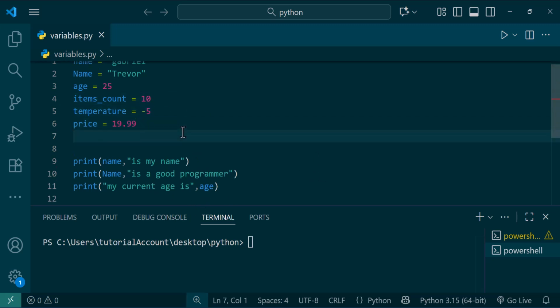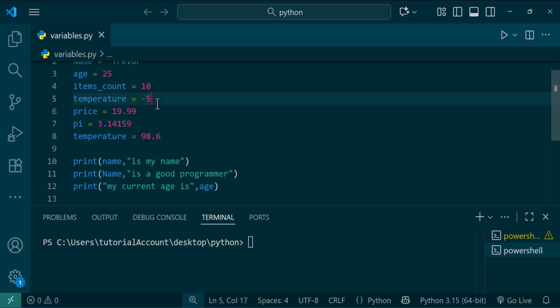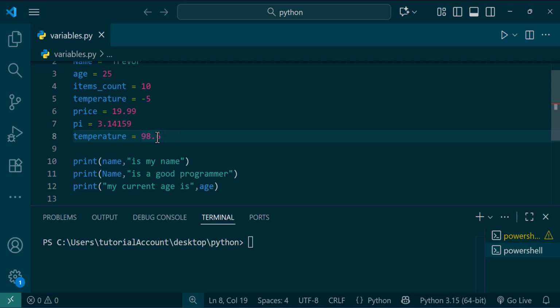So let's create a few more variables. I can say pi. This is the most used example in programming. So I'm going to say 3.14159. And then we can create another one also. Let's say temperature again, and then we can say 98.6. So we have this variable temperature here, which equals -5, and also we have this temperature variable here, which is now a float, which has 98.6.